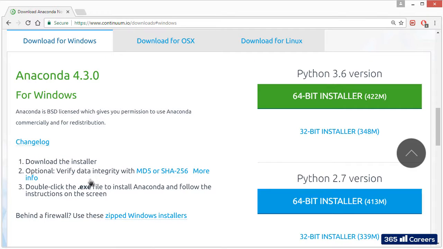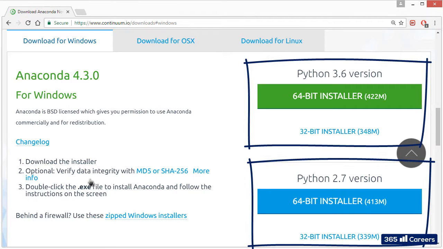Now, you must choose the best among the four provided options. Do you need a 2.7 or a 3.6 version? And then, there's a 32-bit or a 64-bit version, depending on the Windows you have installed.